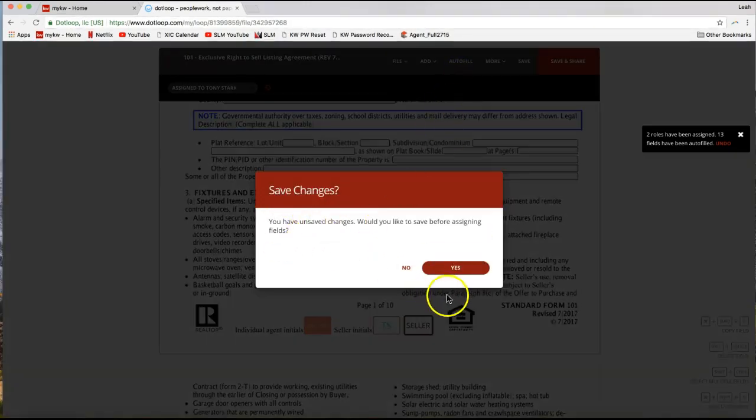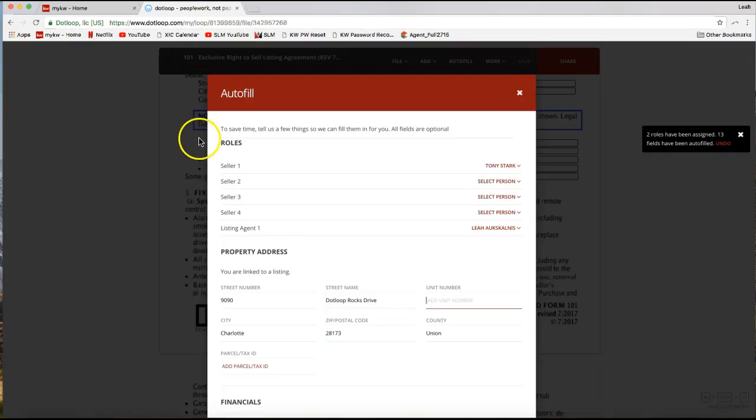It's asking if I want to save it. I will click yes. All right, and I'll bring that autofill option up right away so I can make sure my roles are correct. You would just have to have seller as your client's names. Okay, so that's why this is so important in this role section.